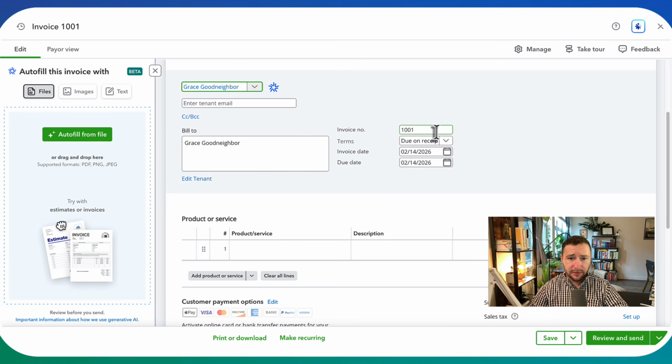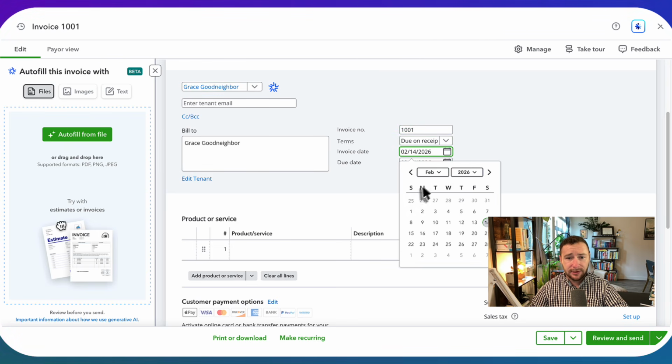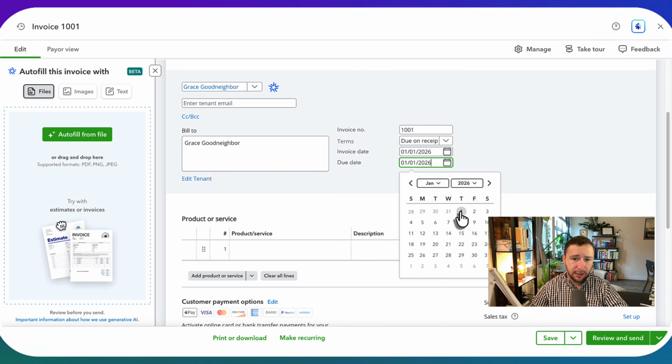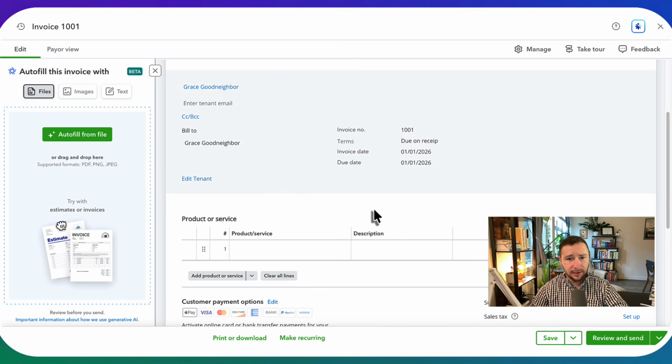You can include an invoice number. For terms, this is due on receipt. The invoice date for this example is going to be January 1st, and the due date is also going to be January 1st of 2026.